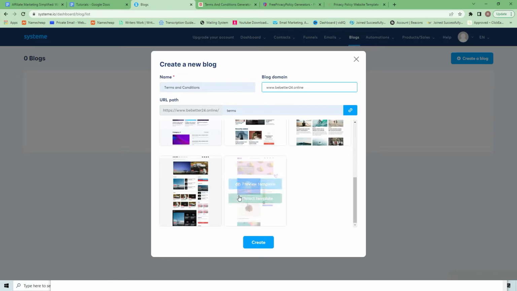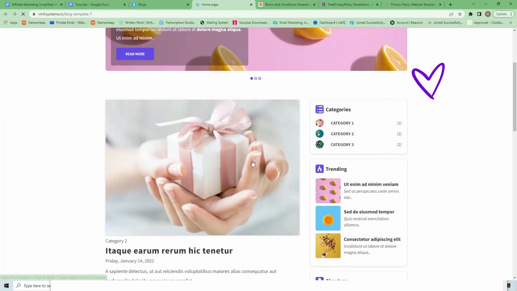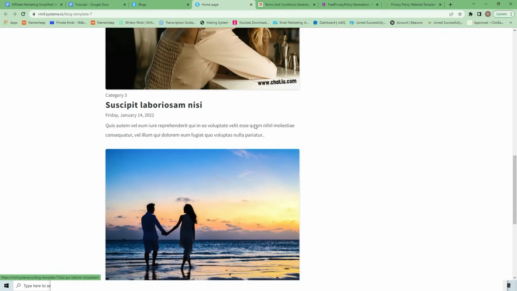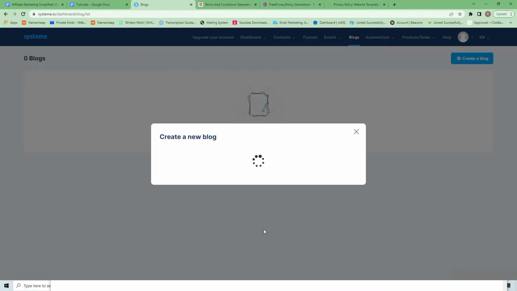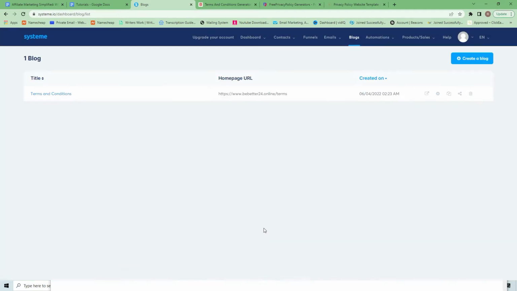You can preview all these different blog templates. I suggest just choosing one that's simple, something you can set up quick, because you don't really need all this kind of stuff on it. So I like this one. So I'm going to hit the create button, and we're creating a new blog at this moment. All right, so terms and conditions is made.